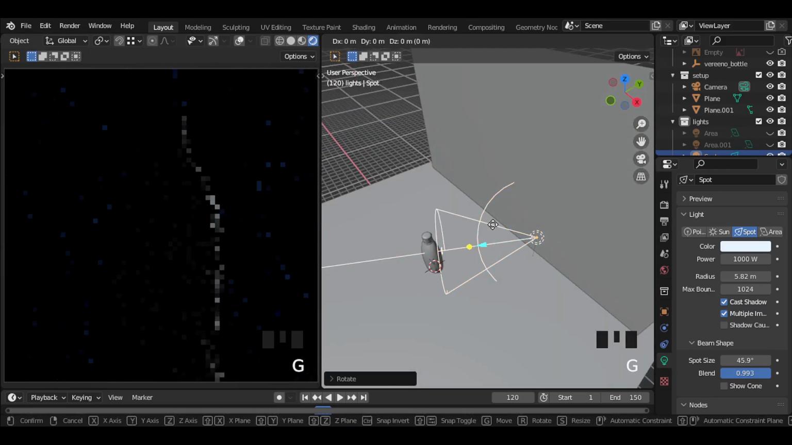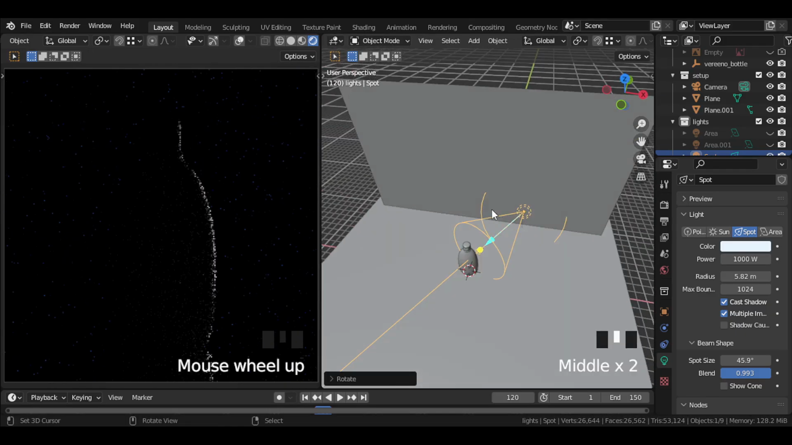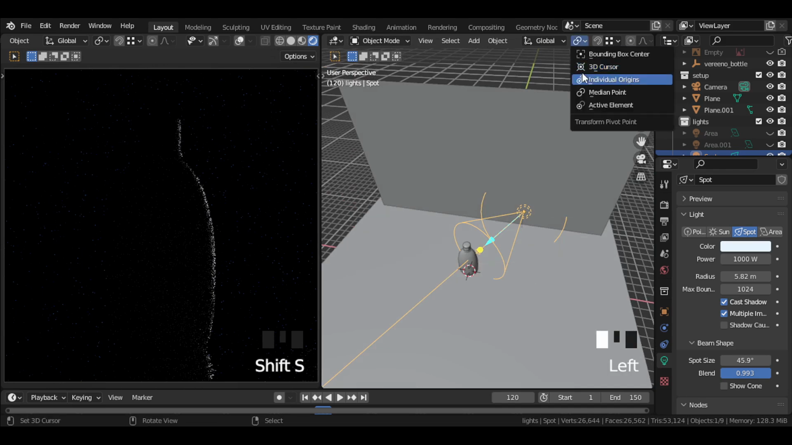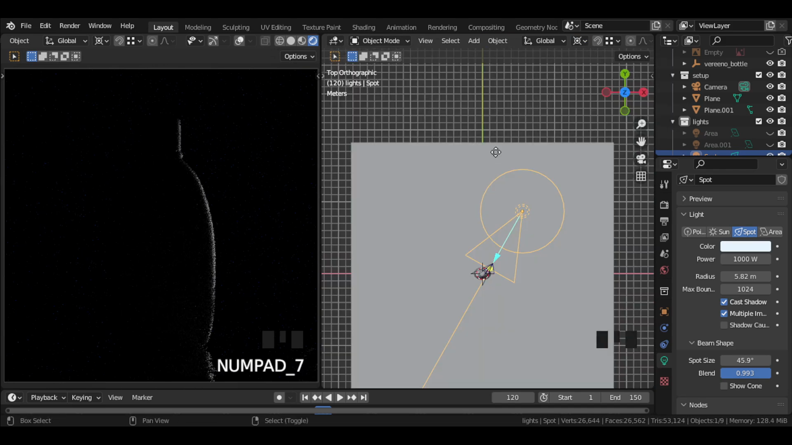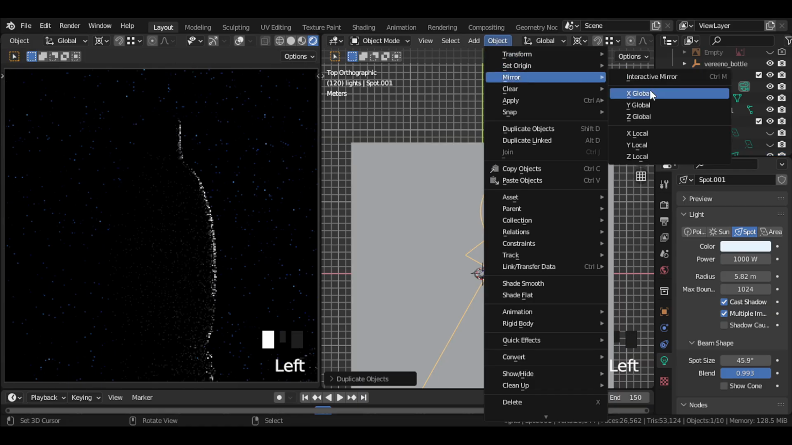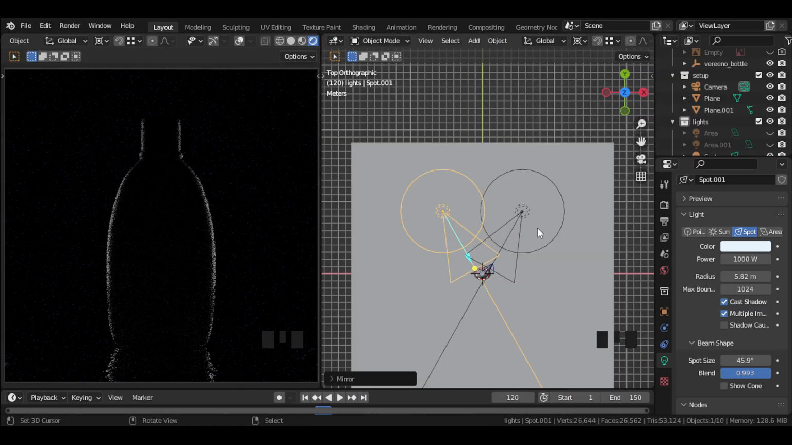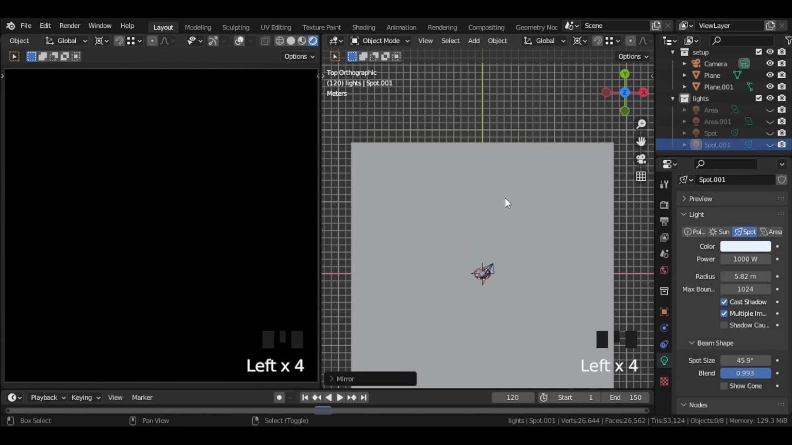Okay, now we'll add a spotlight on the other side as well. To do that, keep the cursor in the middle, set the pivot to the 3D cursor, then duplicate the light, go to Object, Mirror, X, Global, and now the light is nicely mirrored on the other side.